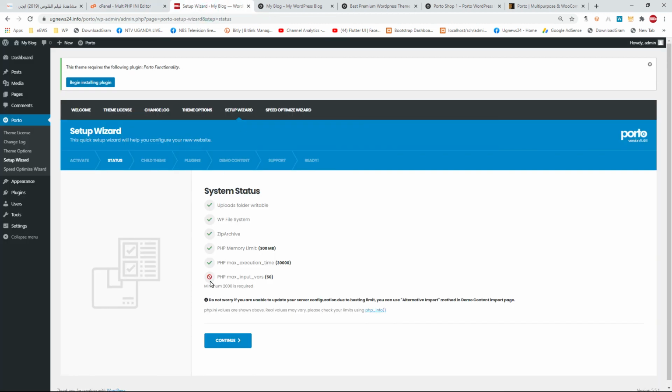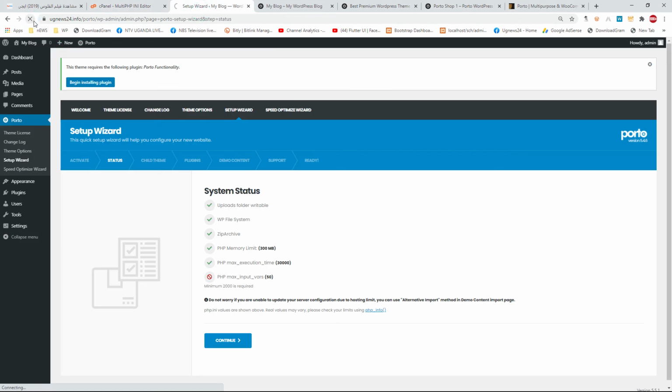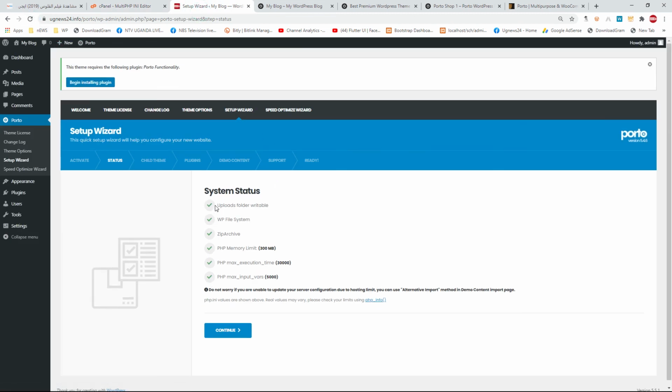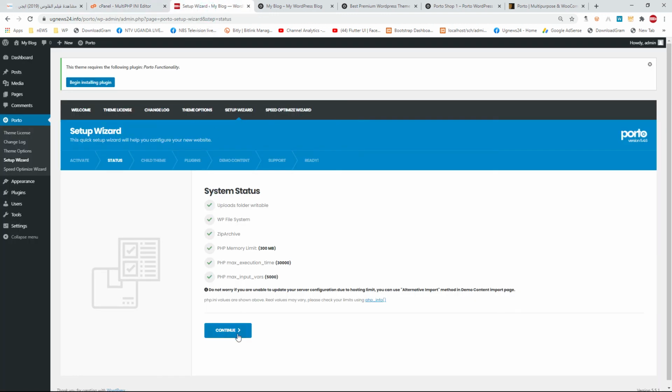You see here there's an error, so let me set this one to at least 5,000. Let me make it 5,000. So if I refresh here, you see everything should be okay. Otherwise, if everything is not okay, then you may find problems in installing the demo content. So make sure that everything is ticked, and this is where I change this from. Okay, so after everything is checked, what do I have to do?